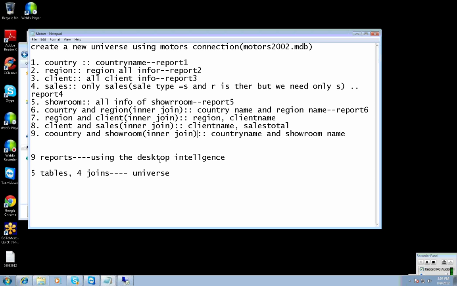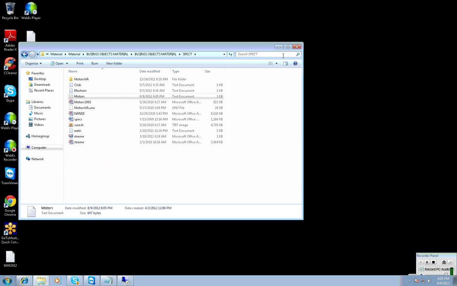So from this notepad, what I'm expecting, please create 9 reports using the desktop intelligence. Please create the universe with your 5 tables and 4 joins. These are the 3 notepads. 3 notepads belong to 3 different universes. Totally 21 reports you have to create. Any queries? I will send these notepads into the Skype.